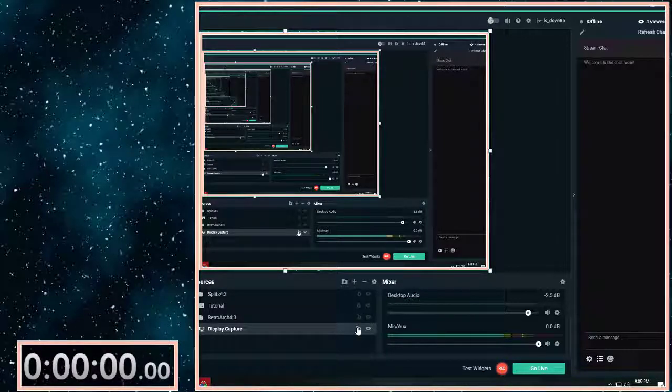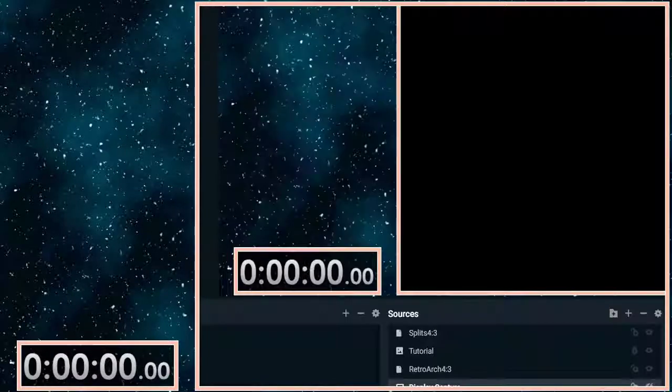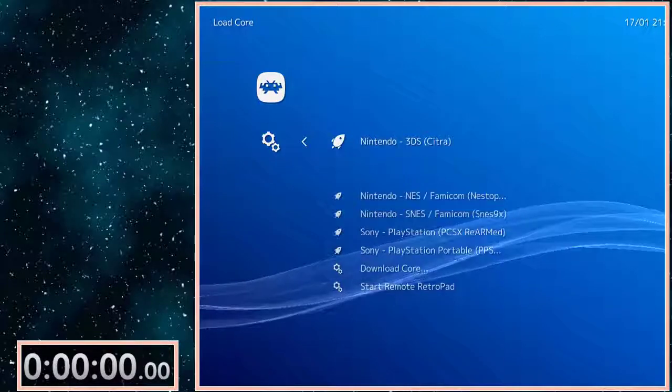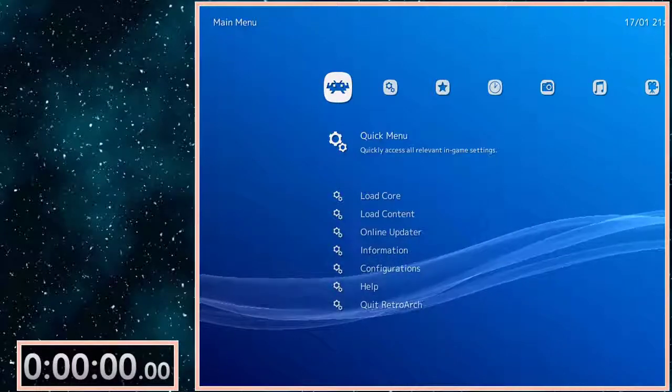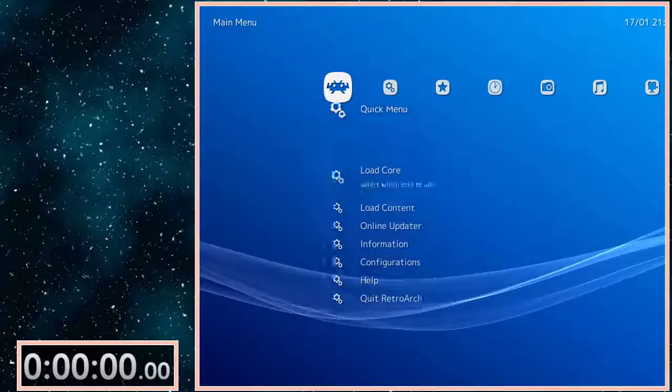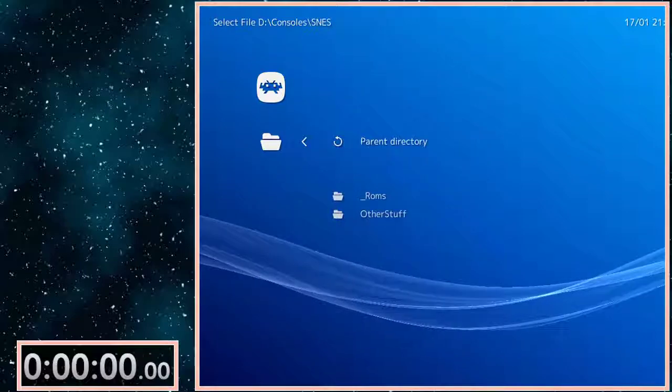So let's see how it looks with display capture off. Okay, perfect. And then yeah, if we start RetroArch again, RetroArch, da da da da. Look at that. Look at that. And then we can go inside RetroArch. We can start a game.